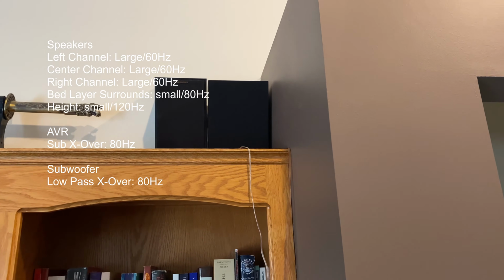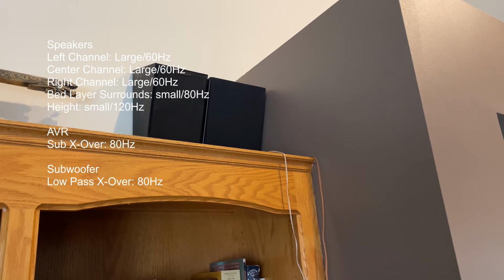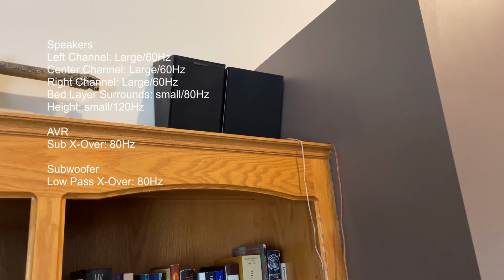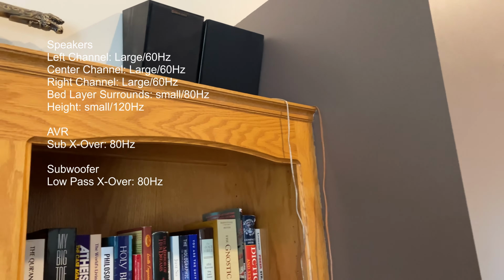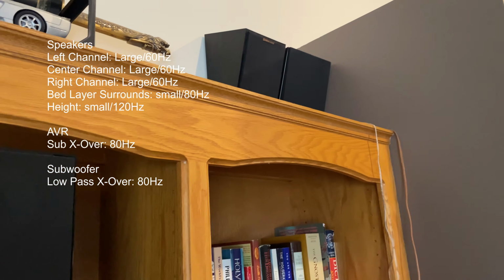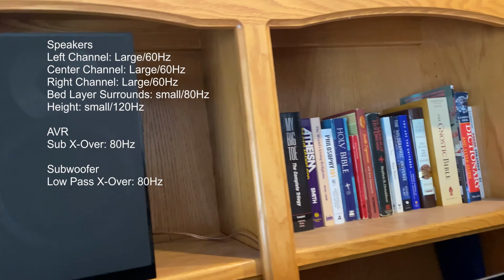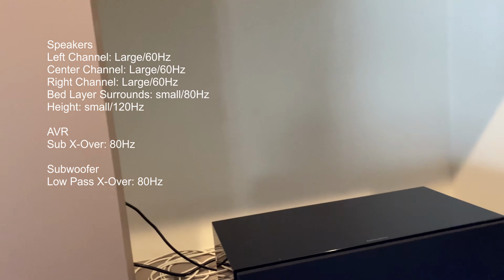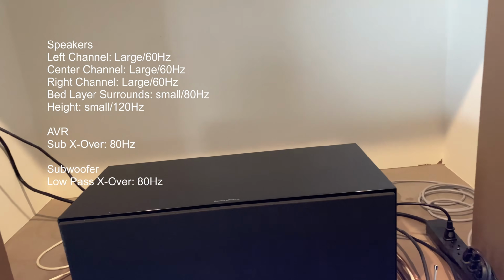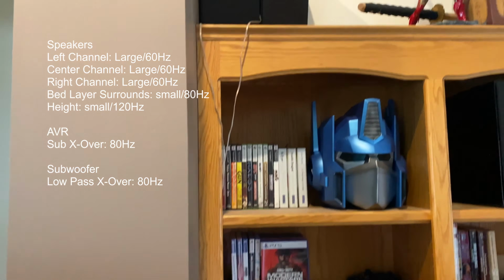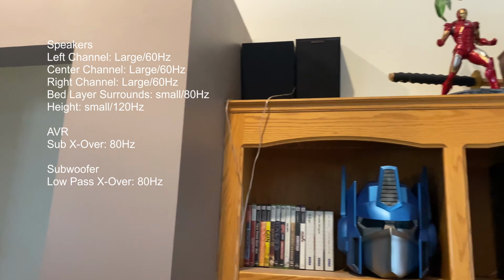Also, sometimes for my LCR, I leave my center channel at 60 hertz large, but for the left channel large I run 80 hertz and the right channel large at 80 hertz. So that'd be left channel 80, center channel 60, right channel 80, all in large. I don't know which one I prefer. I can't really tell the difference between the 80-60-80 and the 60-60-60. But if I do figure out which one is actually better, maybe I'll make a video about that.